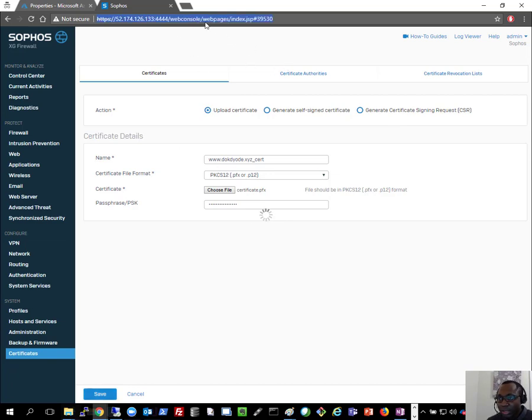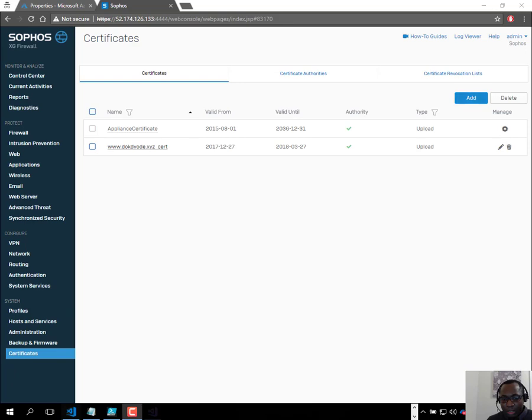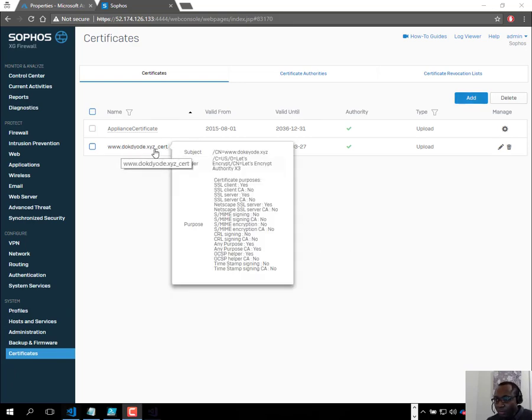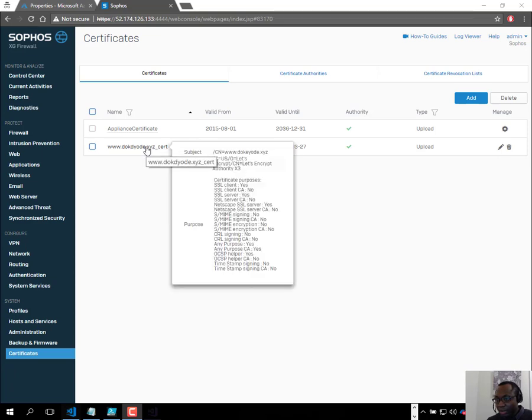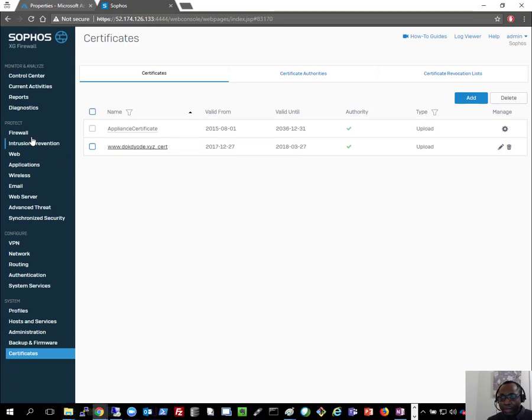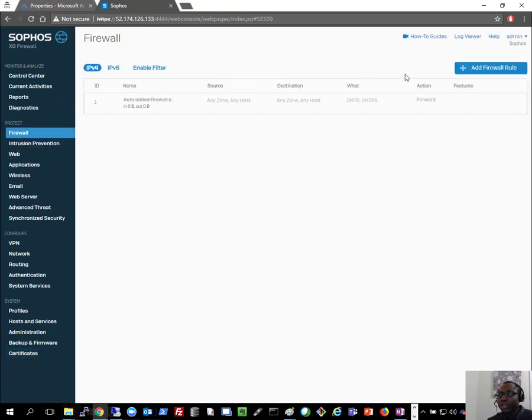So what I'll do in this case is while it's doing this, I'll probably pause the recording and come back once it's done. So the certificate is fully uploaded now, and you can see the subject names there. So that's dokod.xyz. I go under my firewall and go back to the configuration I was doing earlier.